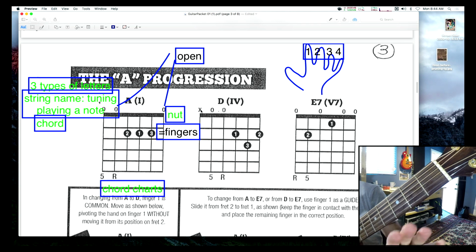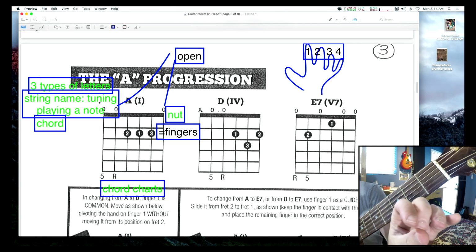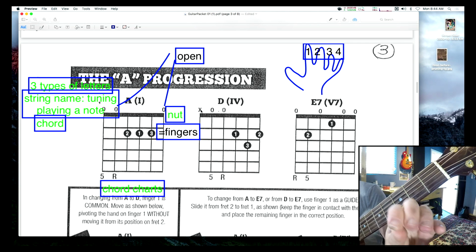All right, and if you need a break, you have some lines on your fingers, give yourself a little fingertip massage.